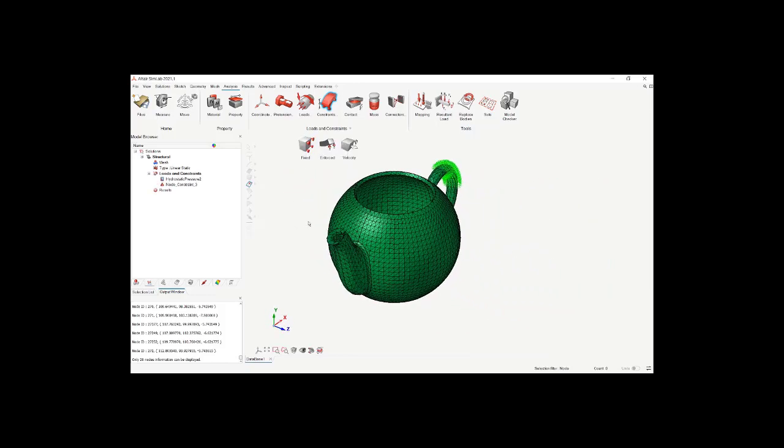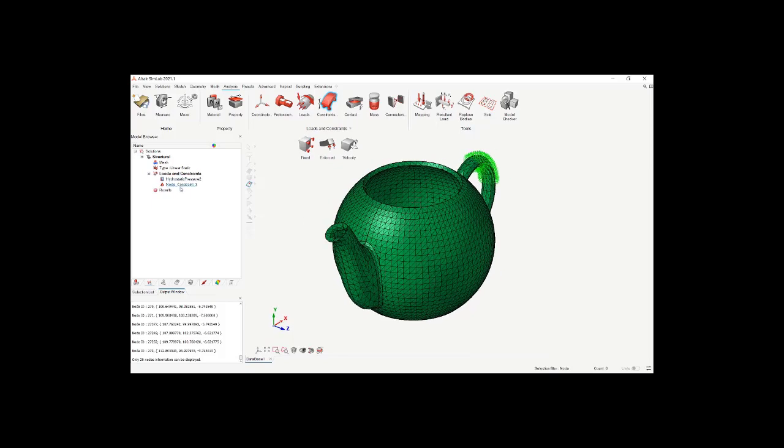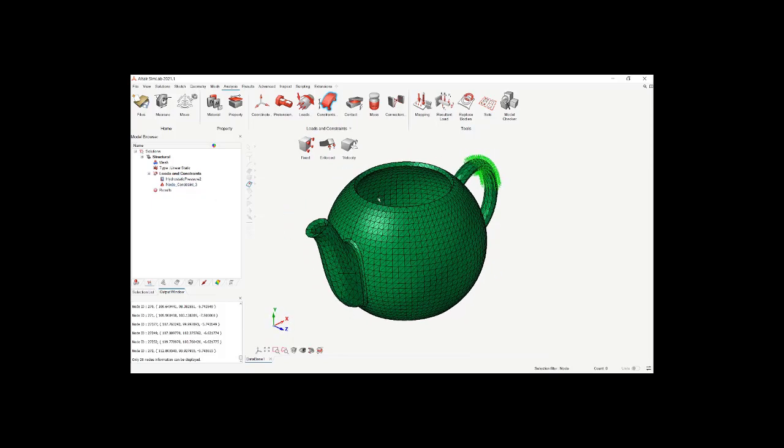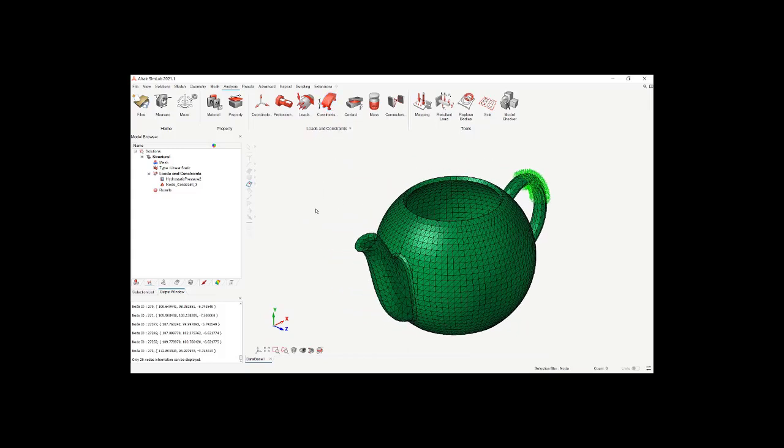So that's basically all that we need in terms of loads and constraints to simulate my teapot example right here. In case we have multiple bodies, we could deal with contact. So we could add contact between both bodies, and we could add other types of loads, such as bearing pressure or temperature. But in my case right here, we're going to stick to a simple hydrostatic pressure being applied due to the fluid inside of the teapot, and my node constraint simulating somebody grabbing it by the handle.